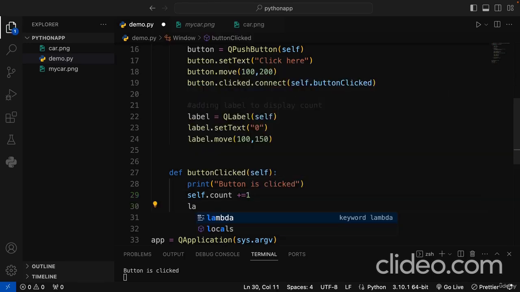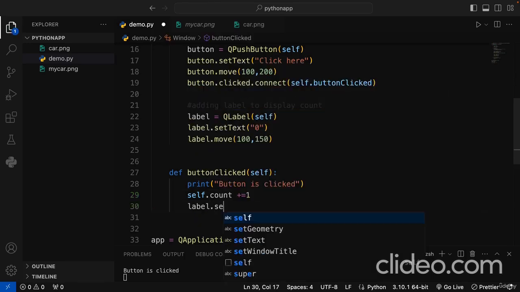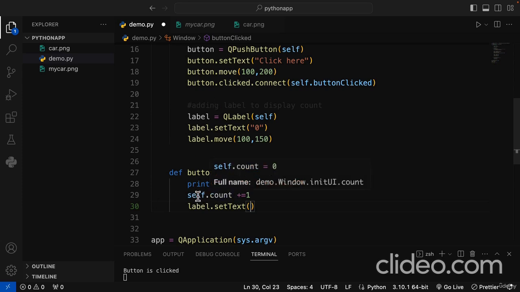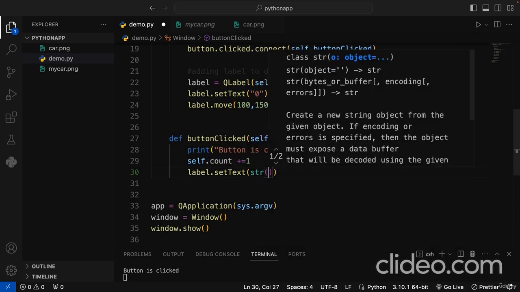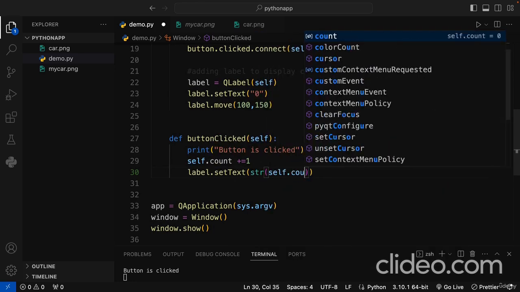So I'll take the label here. I would say label dot set text and then set the value of this count variable which I have, which is self.count. But even before setting the value of count directly over here, I need to convert this value to a string. So str of self.count.